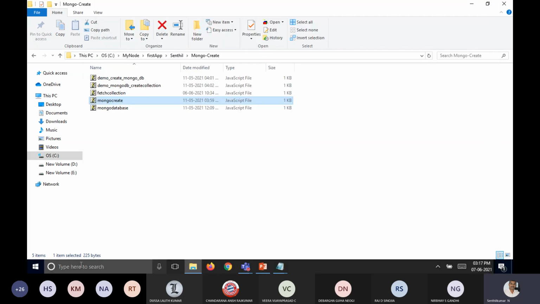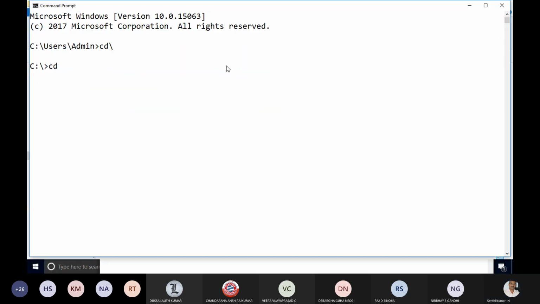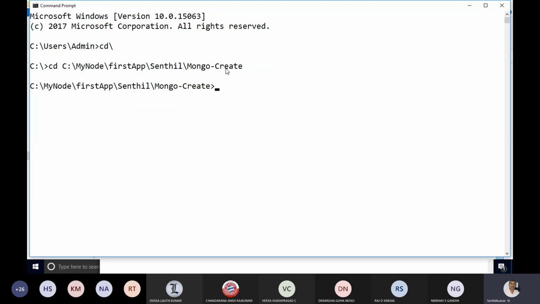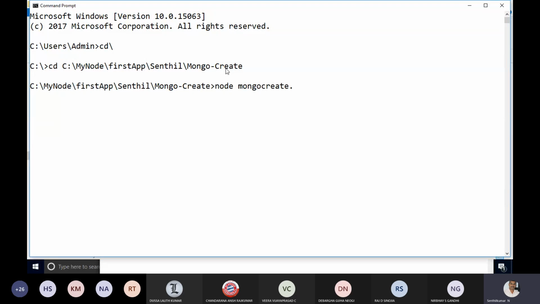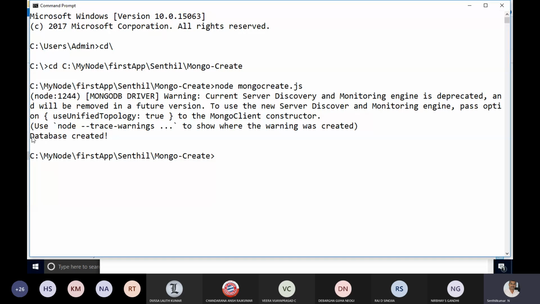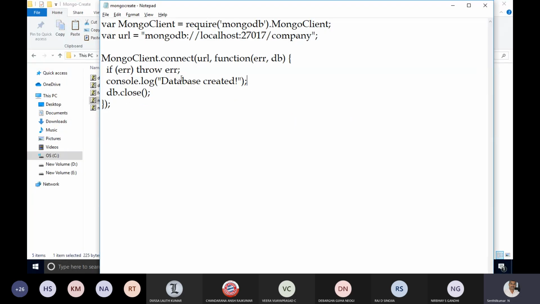So how can I do that? Again, I just go to the command prompt, and then I just type node, mongo create dot js, a JavaScript file. If I do that, then what happens? It will tell you the database is created. If it is not already created, then it will be created. Clear? So that means the database is created with this connection.